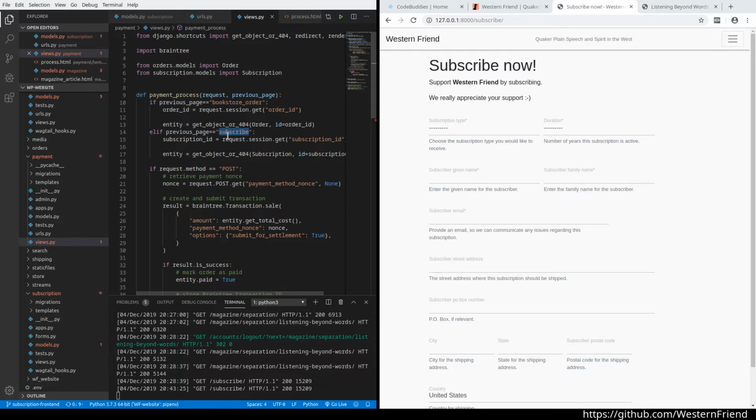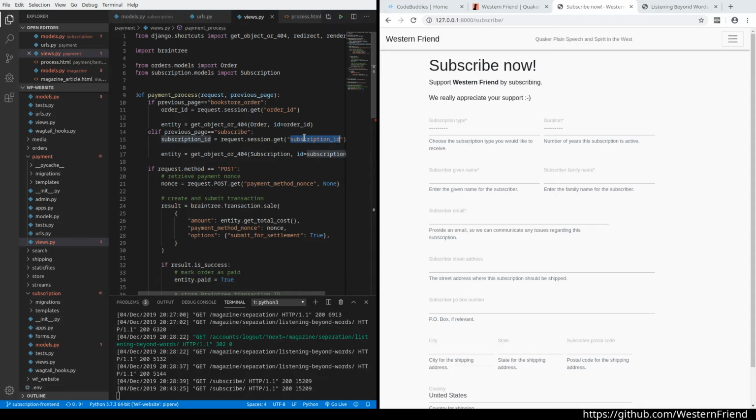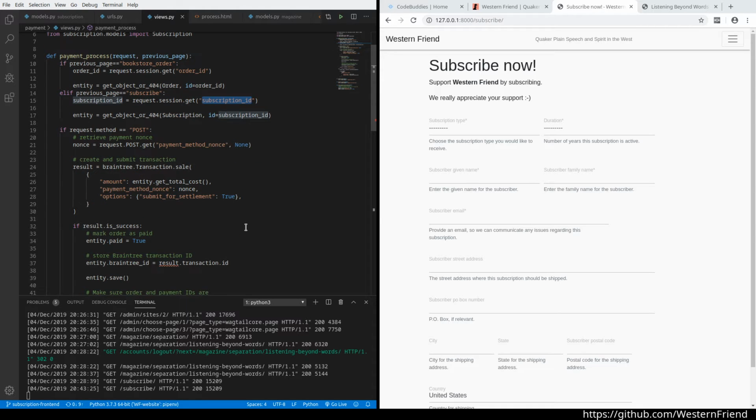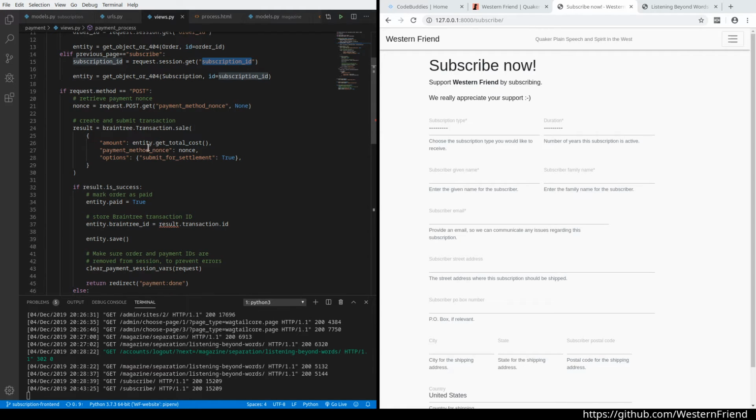You should only ever be able to come from one page. Whereas with my previous approach, there were session variables, and sometimes you could have both an order ID and a subscription ID session variable active at the same time. And it was just grabbing the first condition, which was the bookstore. Even if you were coming from subscribe, your total for your payment was really high, or it was whatever was in the bookstore order. So incorrect, essentially.